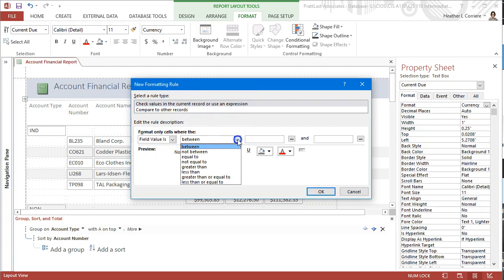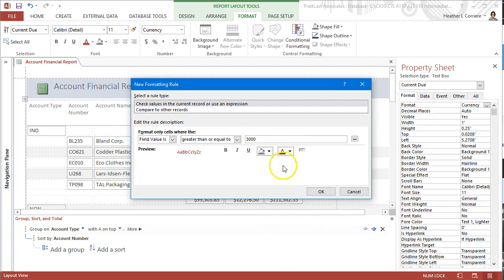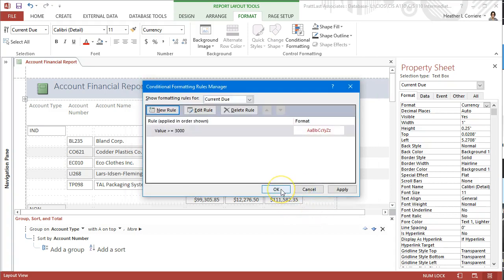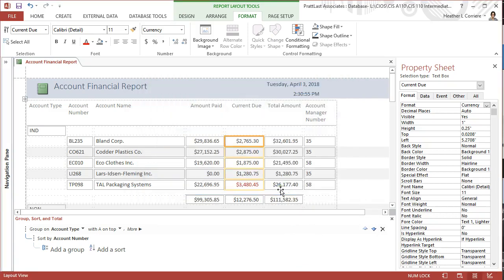We're going to find a value that is greater than or equal to 3,000. And then if something is 3,000, we're going to make the font dark red. So I'll click that, and dark red is over here rather than just the bright red that was already there. And then we say okay, here's our preview. We'll say okay. And okay one more time.